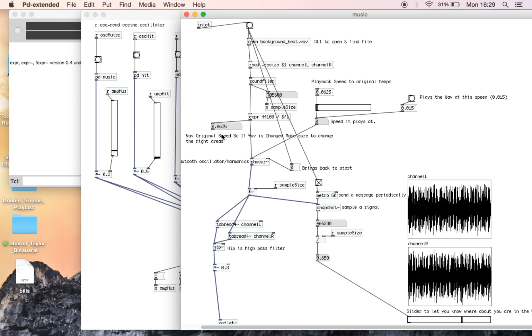This is the original. Basically, this is the WAV original speed. So if I want to put a different WAV in here, I want to make sure I change this area. This is just something I wanted to add for fun. This bit is the speed of the tempo. So I suppose if the player died, you can go and then just go back.